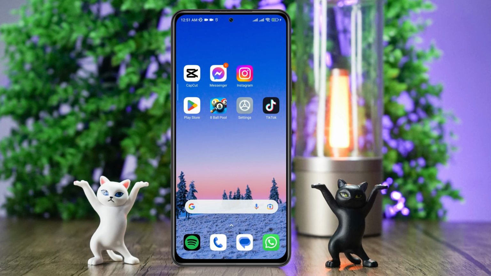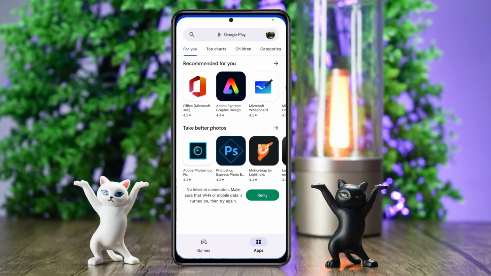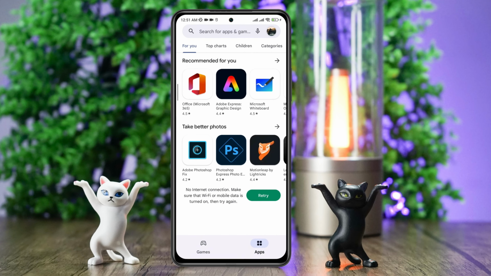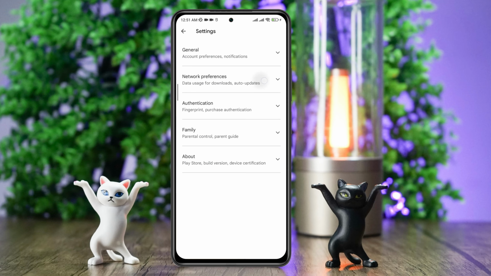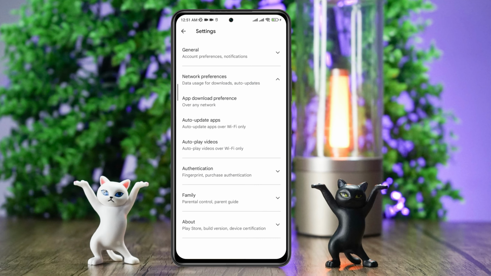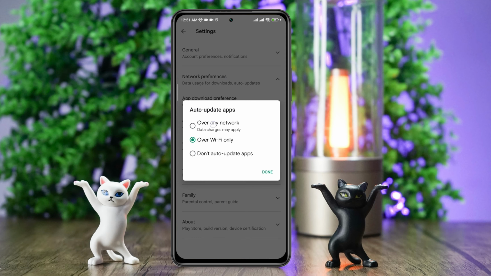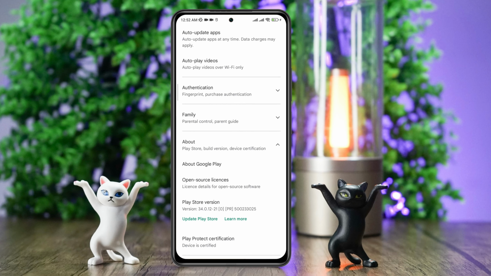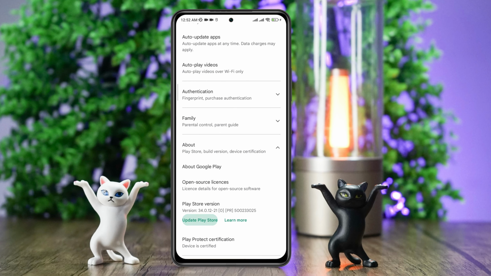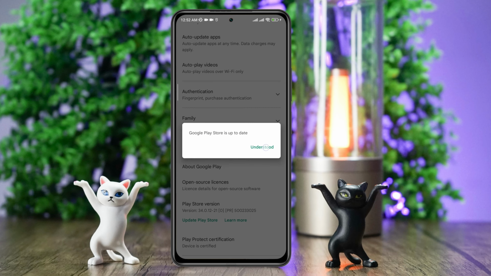After solving internet issues on your Android device, open Google Play Store. Tap Profile, tap Settings, tap Network Preferences, tap App Download Preference. Choose Over any network. Tap Done. Now tap About. Scroll down. Tap Update Play Store. After this, now check your problem.